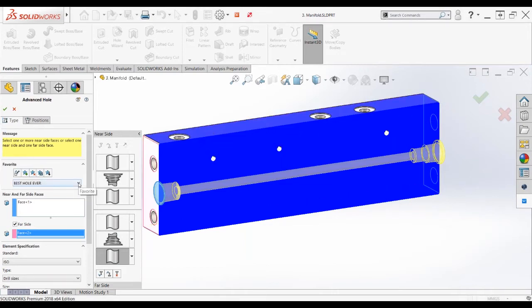And now that's the best hole ever. And since this is loaded up now, I can toggle between maybe a different hole and my best hole ever and get to it really easily.